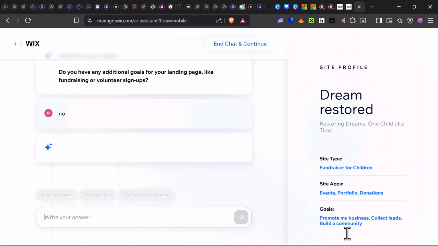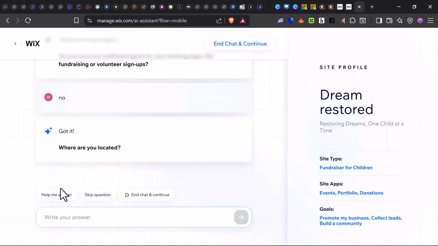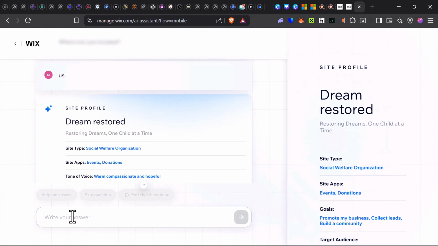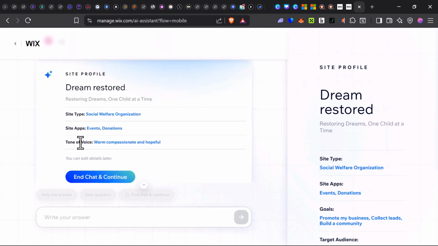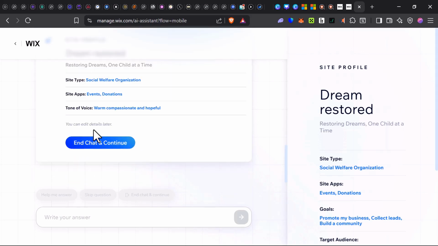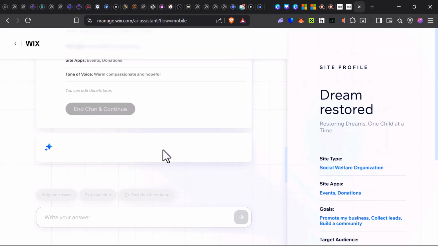So I guess it's going to ask questions concerning these steps. Okay, so where are you located? Now the location really doesn't matter, but I guess you could just put something like the US. Alright guys, once you've entered your location, the site profile is shown. It says the site name, the site type, the events, tone of voice: warm, compassionate, and hopeful. Now you can edit the details later, but let's just end chat and continue and see where it takes us.